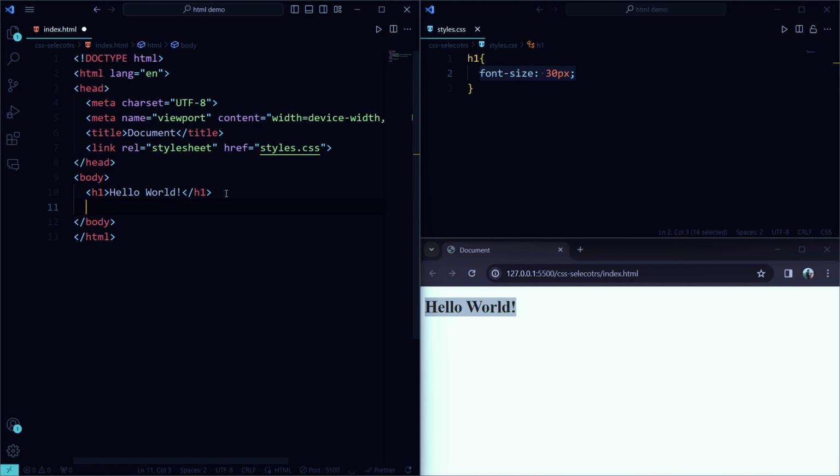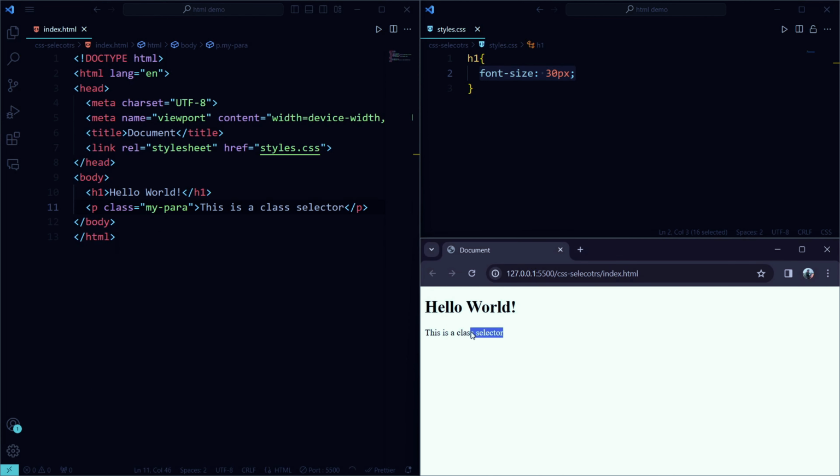So what we can do, we can create a paragraph and we can simply say dot like a class name. So we can say my para, and now I can have a para and I can say this is a class selector, okay, and save it. Now we are having this text over here.